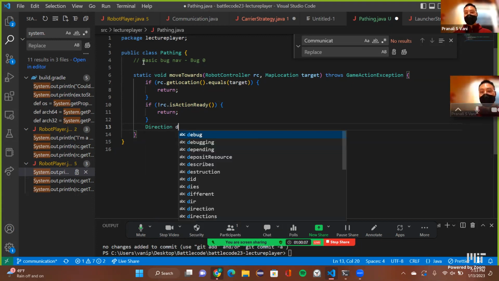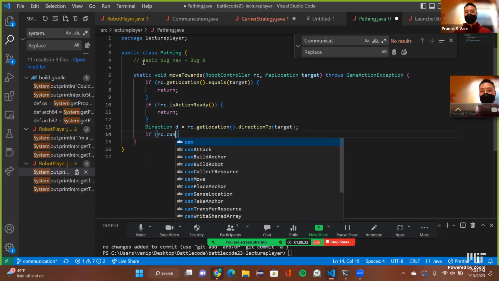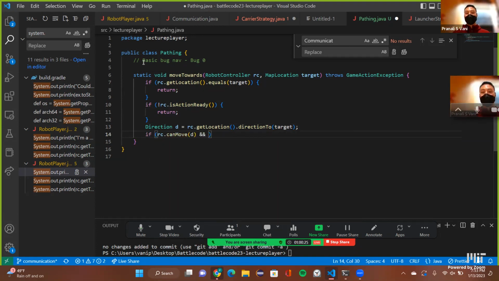So let's create a direction, which is the direction we're going to want to move in. We're going to take our current location and get the direction to the target. This is the direction that we're going to try to move in. Because if we can move in that direction, we can just directly go ahead and do that move.